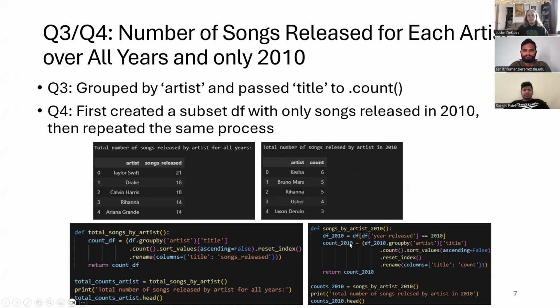To answer question 4, we took a subset of the data filtered down to only 2010, and that shows us that Kesha had 6 songs released in 2010 make it to the playlist. Bruno Mars had 5, and so on.